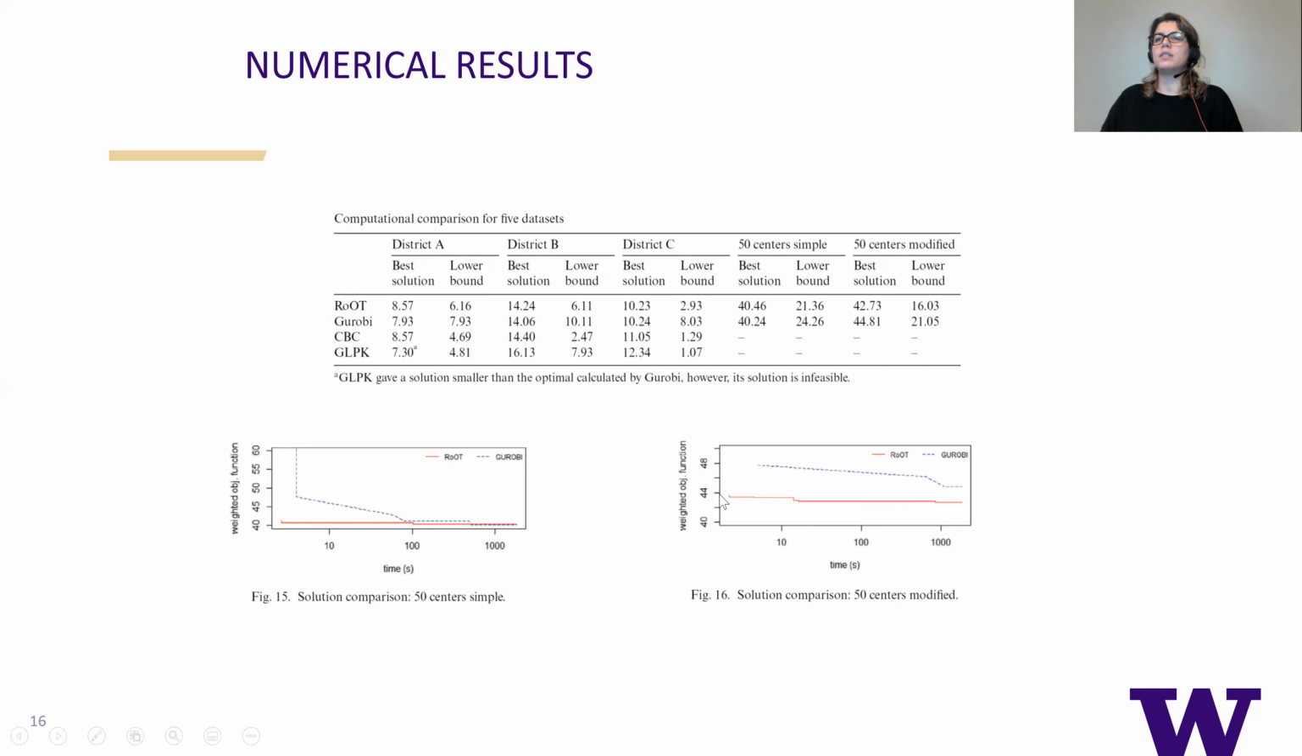And here you can see that again in the modified one, with different penalties, that was a harder problem. RoOT found a better solution fast, and in 1,000 seconds, Gurobi hadn't reached that solution yet. We also tested CBC and GLPK with these data sets, but in 1,000 seconds, they hadn't found a feasible solution yet.